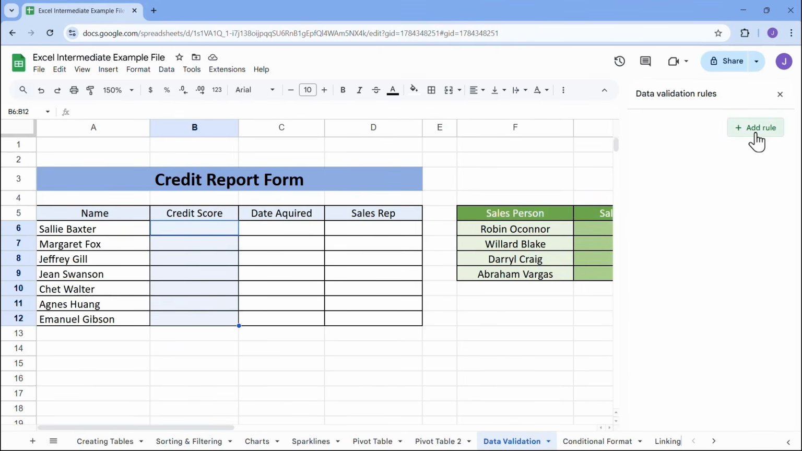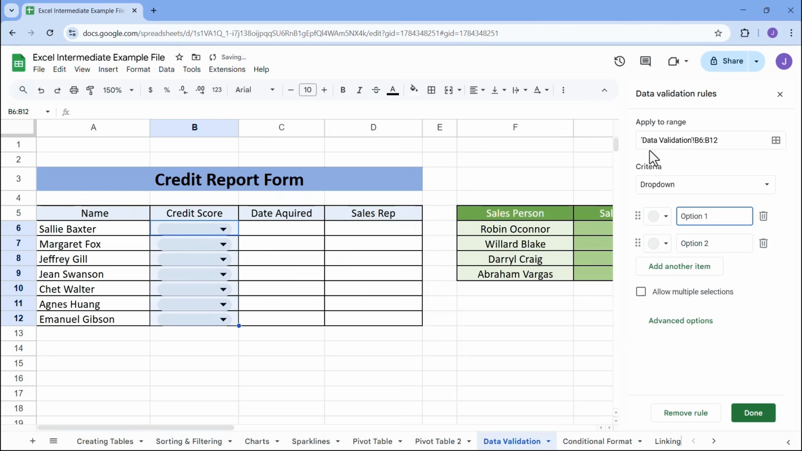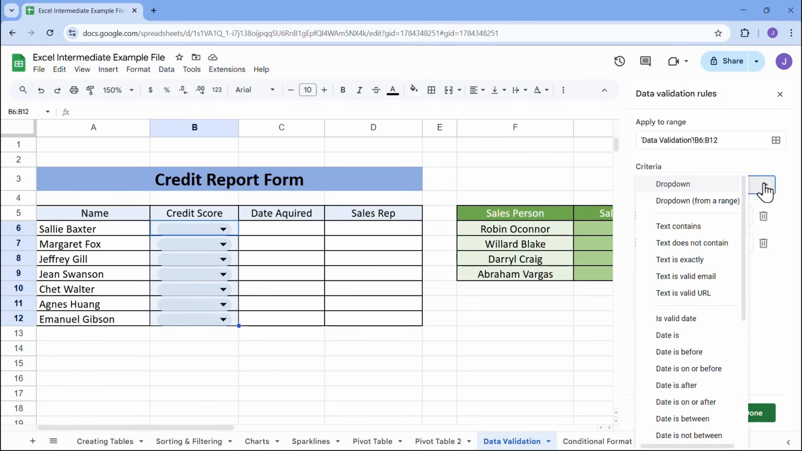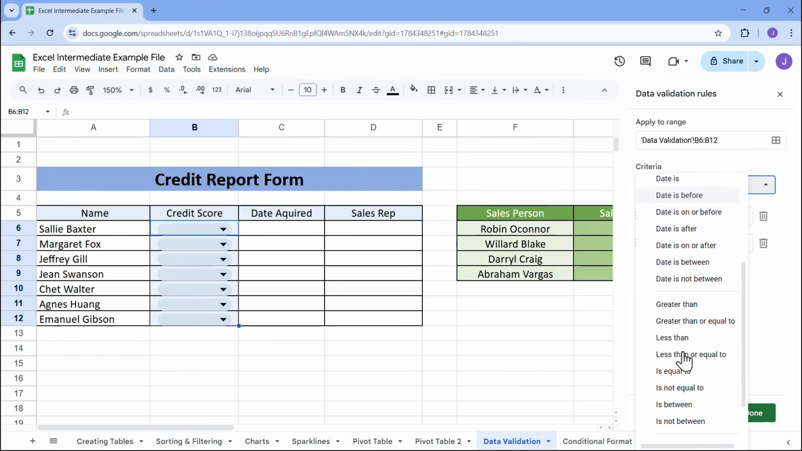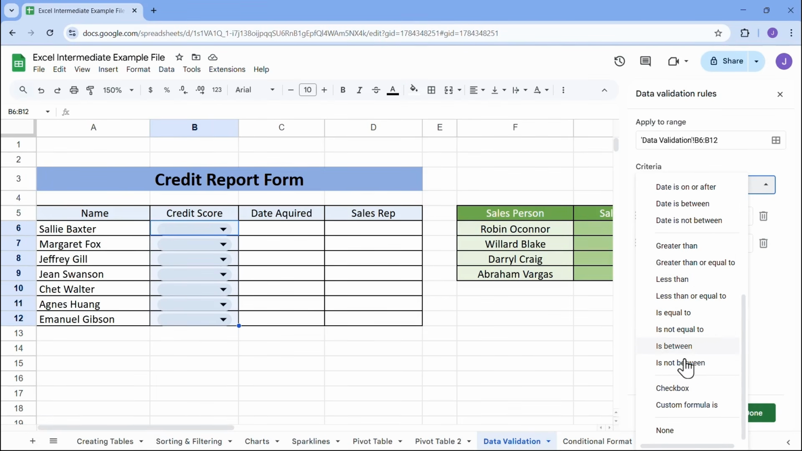So I'm going to say I want to add the rule, and it'll automatically say, okay, we're going to apply the range to B6 to B12. That's where the rule is going to be in. And then we can choose what the criteria is. The criteria could be many things. We can do drop downs, text that contains, or text does not contain, or text is exactly. We can do is a valid date, the date is on or before. We can even do comparison operators, or checkboxes or custom.